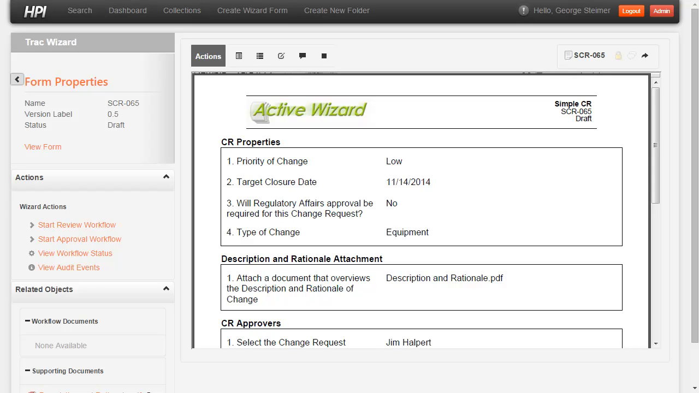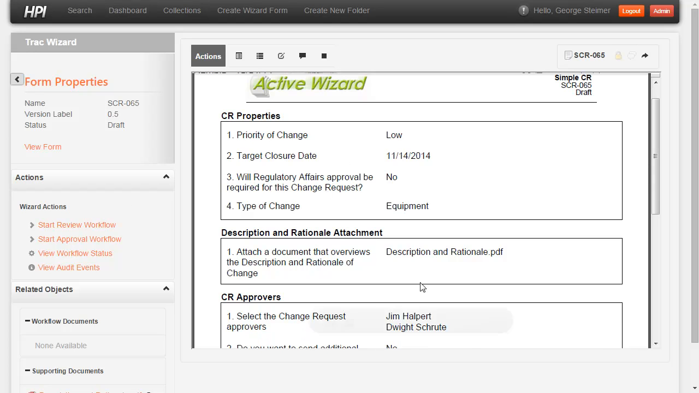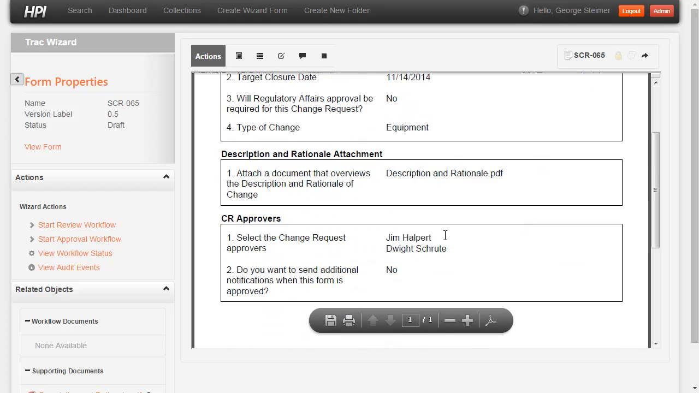In this short demo, I'm going to overview the ActiveApprove module of the ActiveWizard, and specifically the approval process for forms. So in this demo, we're building upon the last few demos in the Learning Zone where we have a form that we've filled out. We have approvers selected, both Jim and Dwight, and we did a review route in the previous demo to Jim. So now let's say we're ready to actually route this for approval.